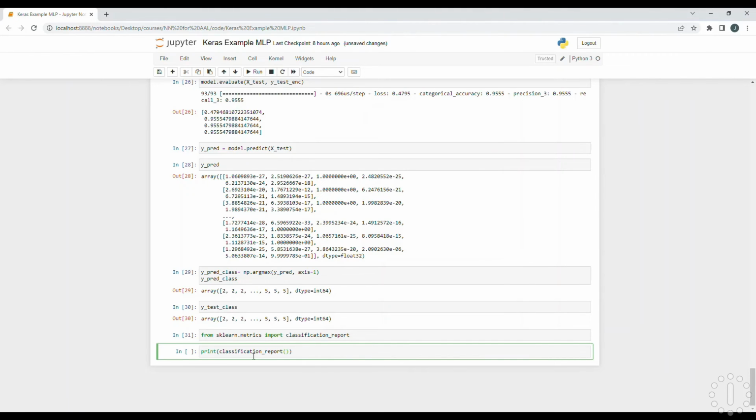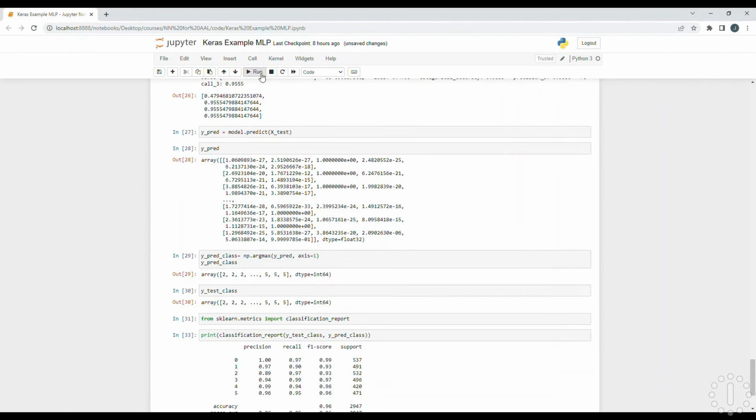So we see the classification report and we want to pass in the correct labels first. So that's Y test class for us. And then we want to pass in the predicted labels. And let's see what this looks like.